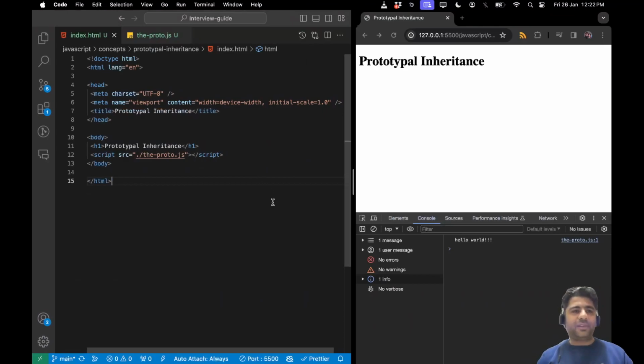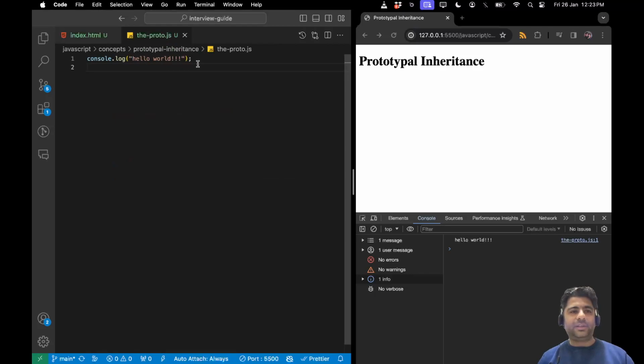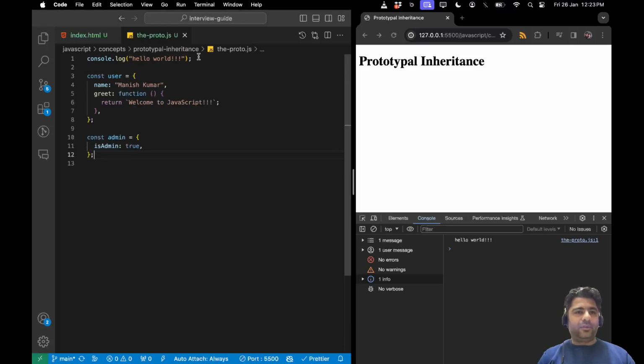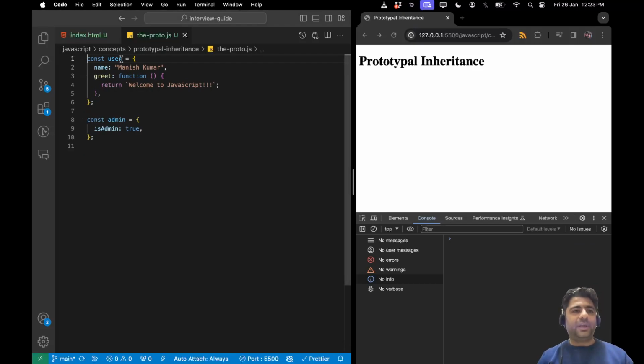Now let's discuss this in practice. Cool. So I have some code environment set up. This is the HTML file, and here we are referring to the JavaScript file, and it is the console log hello world which we are seeing here. Now let's create two objects. I will delete this. So I have two objects. One object is user, which has a name property, a getter for name, and a method greet which says welcome to JavaScript, and there is another object admin, and it has a single property isAdmin.